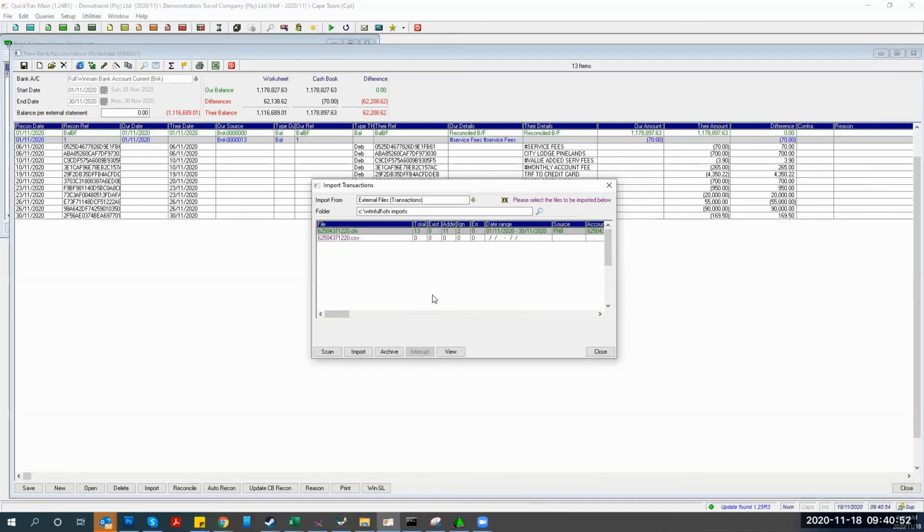Okay. I'm not done right now because, as I said to you, I only have external files. What I also need to do is import my internal files. Now, what is an internal file? We see internal files as anything that you've actually captured in the main module. Okay, any receipts, any payments, any cashbook entries, that is your internal files.